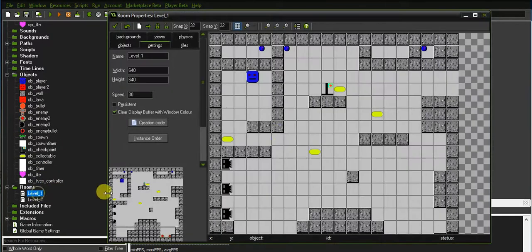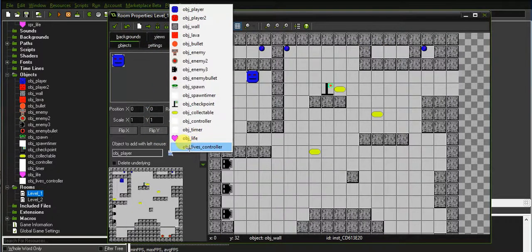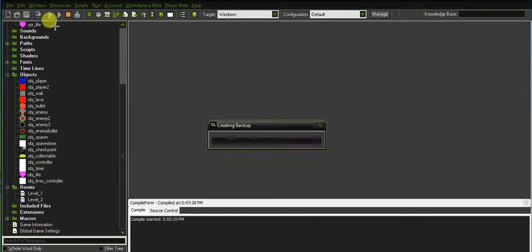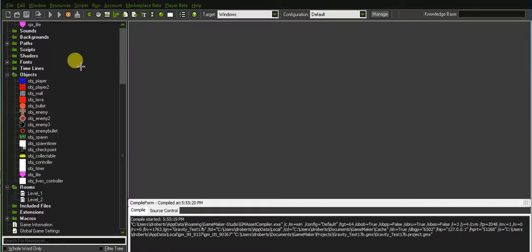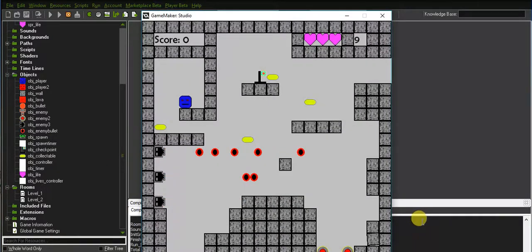If I open up my level 1, you'll see that here I've left 3 squares vacant, and that's where my lives are going to appear, hopefully. All we need to do is place our object lives controller in the room. Save that. Now let's run our game, and if all works, we should have a little life system set up. Here we can see that the hearts are up there, so that's good.